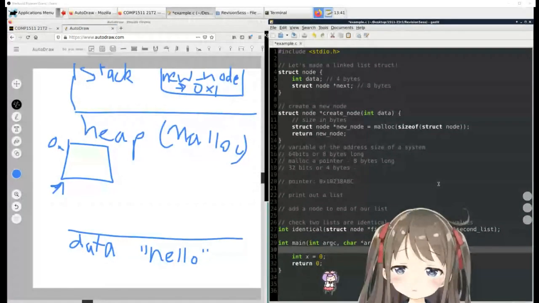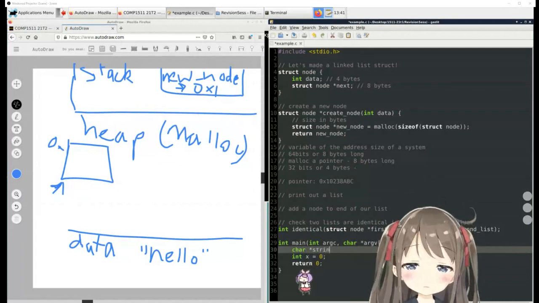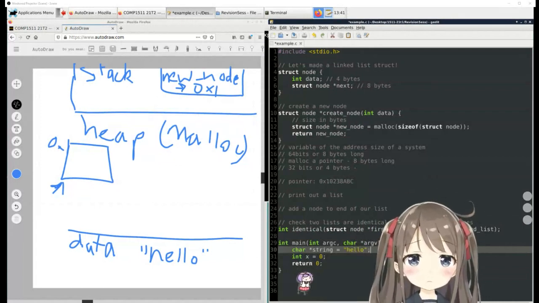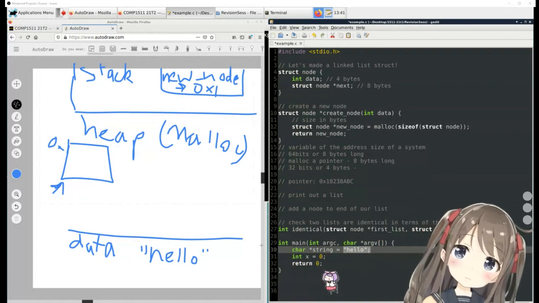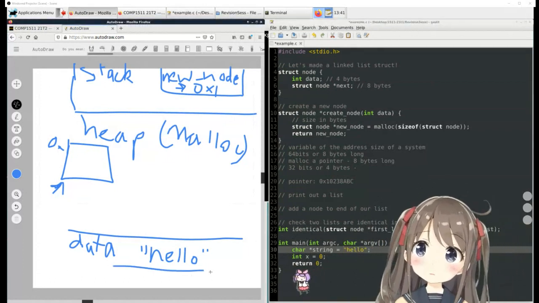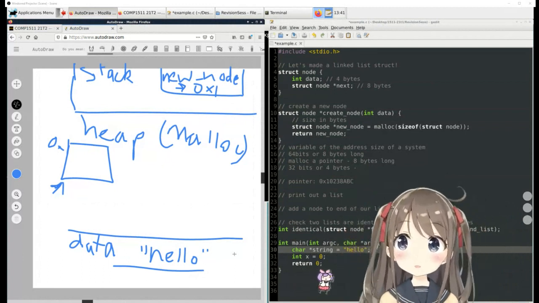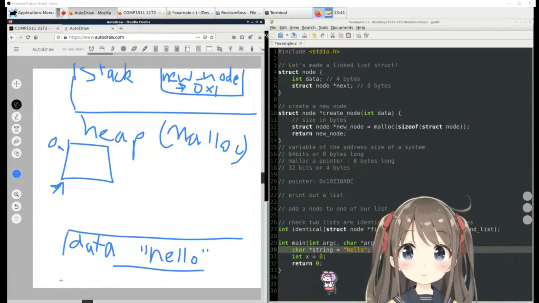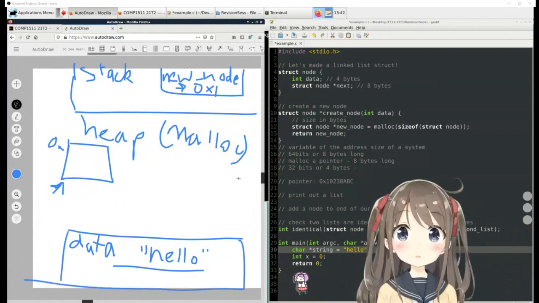But for the sake of showing you what that data section means, if we say char pointer string equals "hello", this hello here, so I'll just move my head out of the way, this hello here is in data, because remember, strings are character arrays, so this information needs to be stored somewhere. And it's a constant, so it's down in the bottom here.